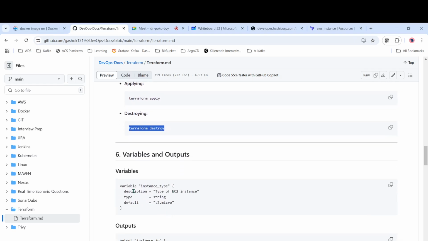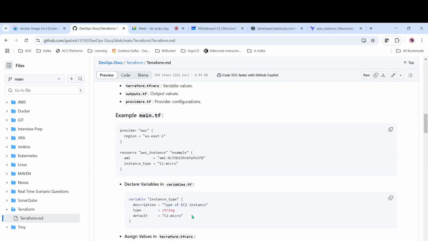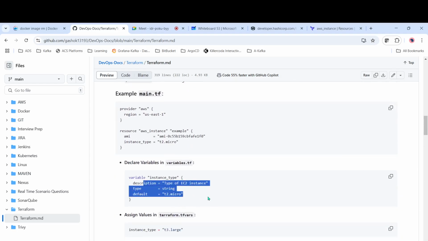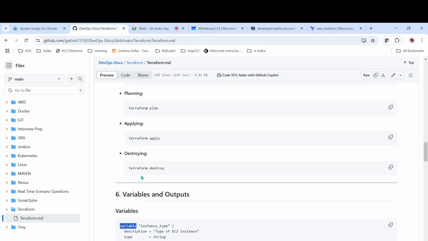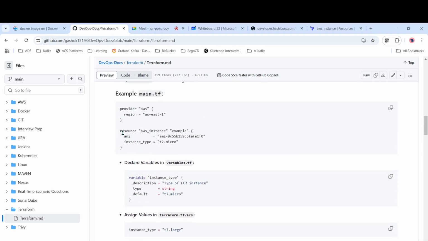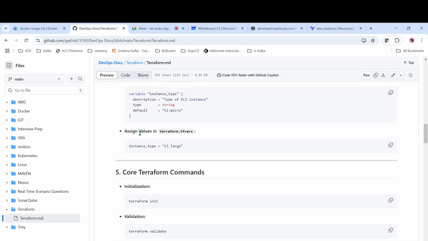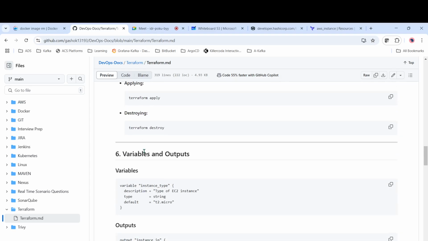And variables. The same thing we have discussed here, right? Variables are for passing the variables. And outputs. For example, you have an AWS instance, and you have to know its public IP or private IP, whatever it is. You can get those using output. You have to pass it as output. For variable, you have to pass variable. For provider, you will give provider. And resources, for example, if you're creating S3, EC2 or something, those are AWS resources, right? So you have to pass it as resource. So resource, provider, variables for variables, and output for outputs.